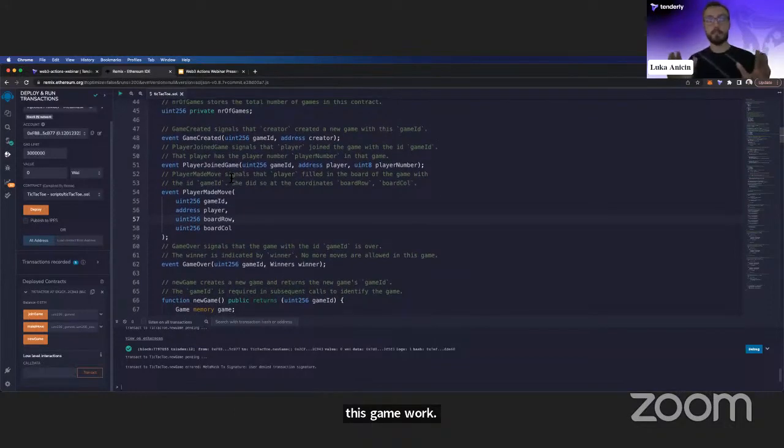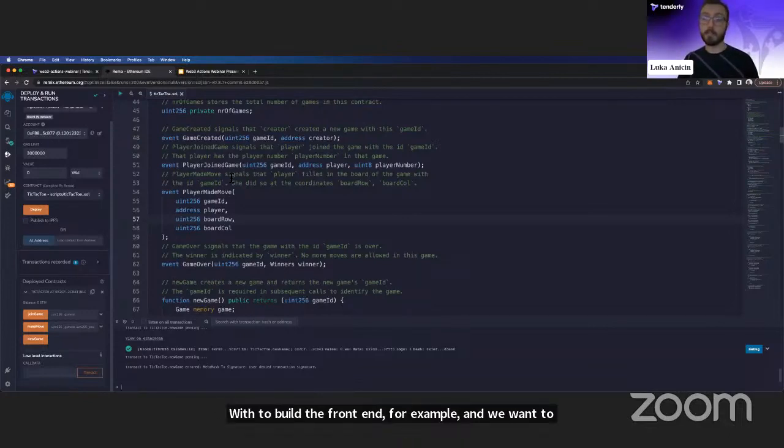And just imagine that we are working in a team, for example, and we have a blockchain developer that provided this Solidity contract to us and said, hey, we need some interactivity to build a front end, for example, and we want to inform users when something happens in this smart contract.